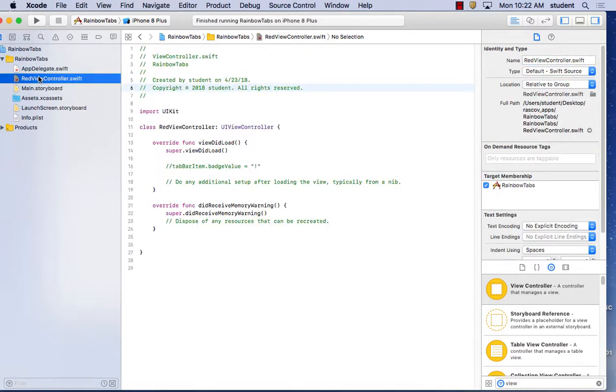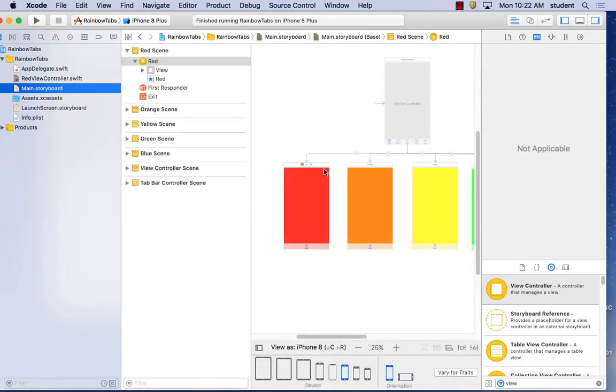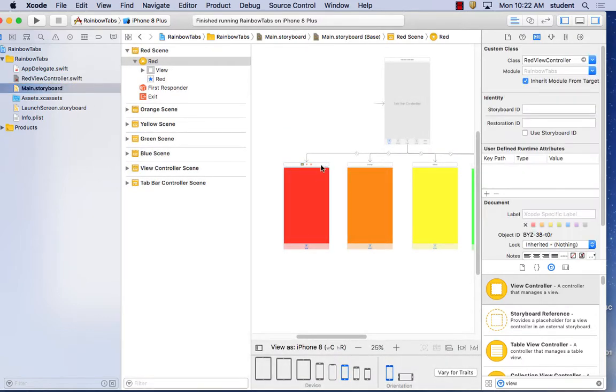So this is RedViewController Swift, right? I actually changed it in the code as well right here to say RedViewController there. But also in the main storyboard, when I select the red one here and make it blue, see how I made it blue there?